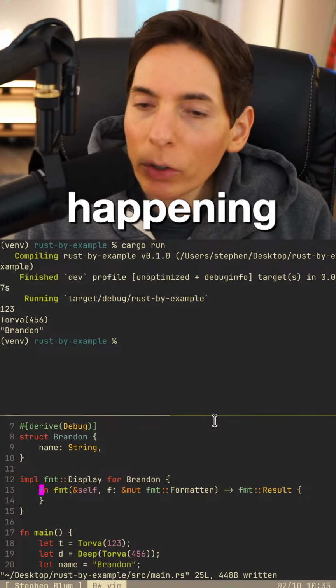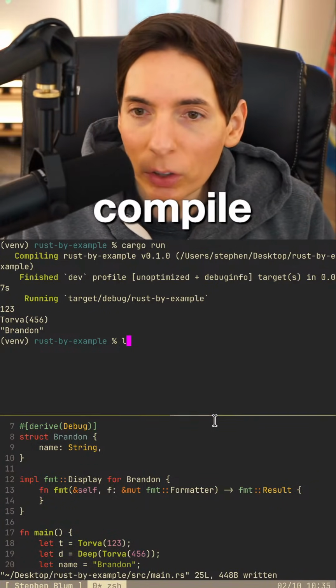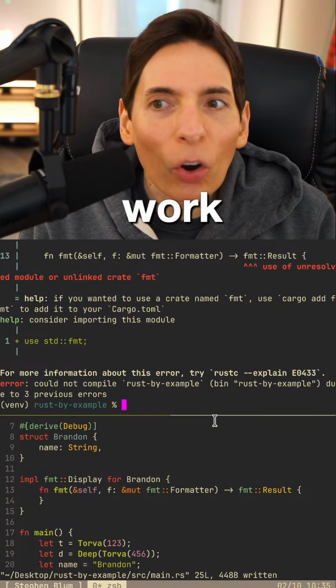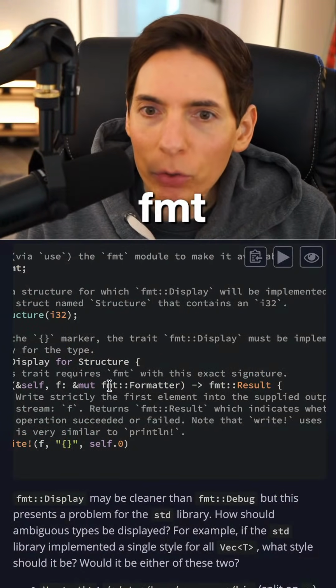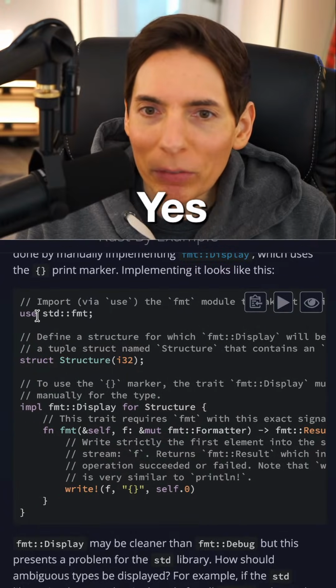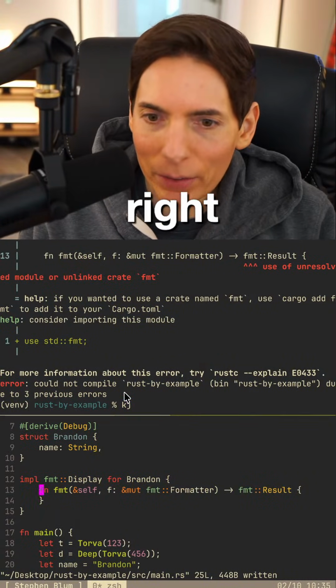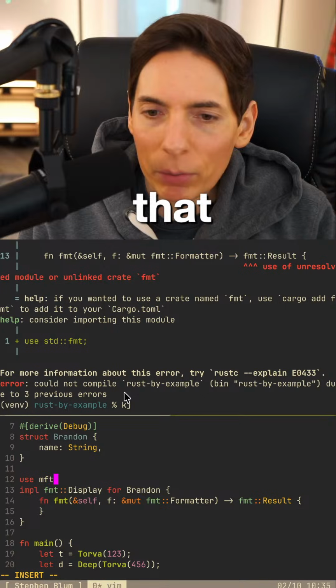It's happening. I wonder what would happen if we tried to compile this. Is it going to work? No, of course. Why would it ever work? Use of unresolved module fmt. Do we have to import? Yes, we do. We have to use std::fmt. All right, let's add that.